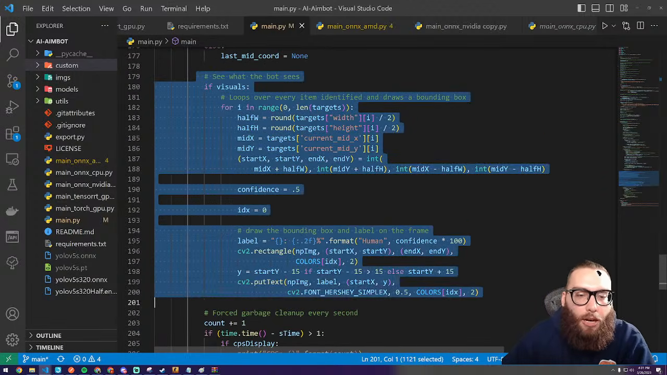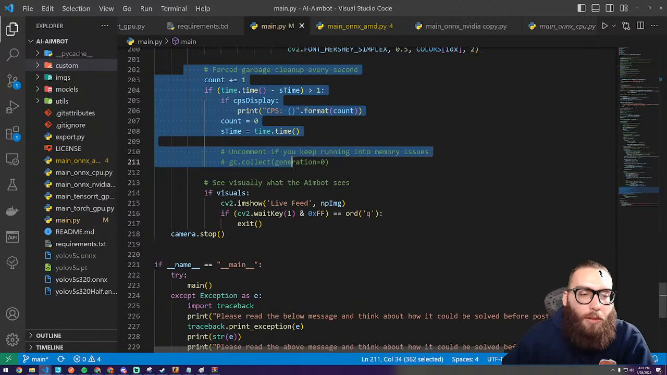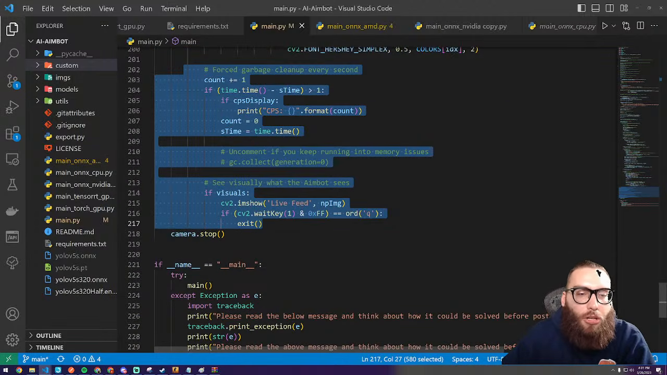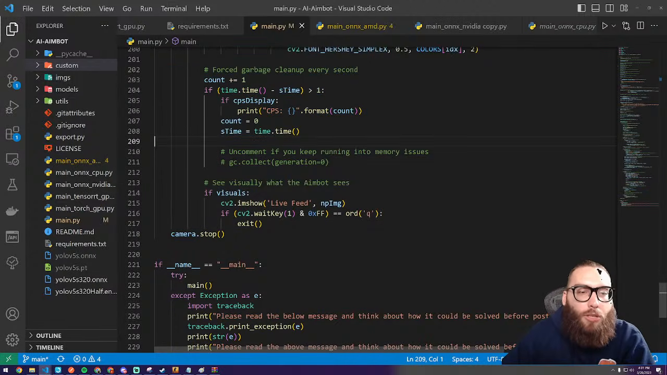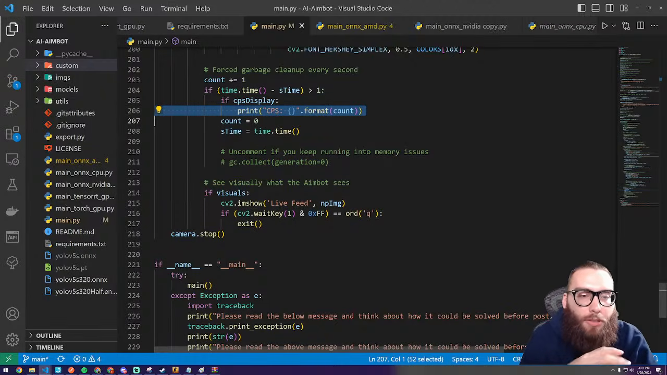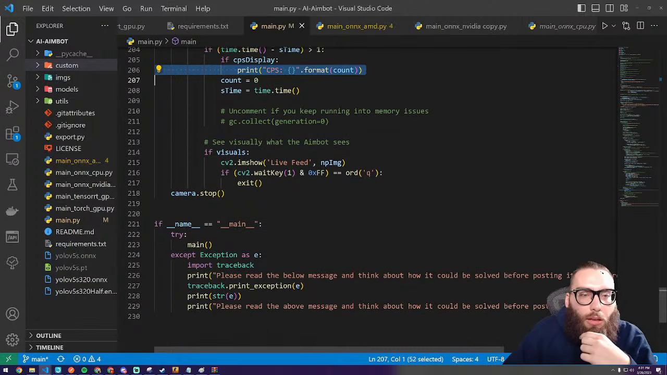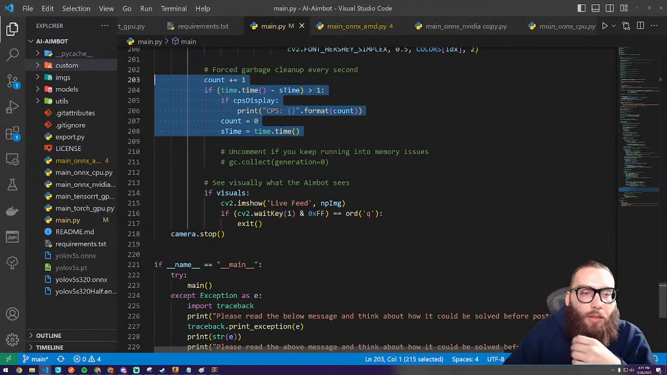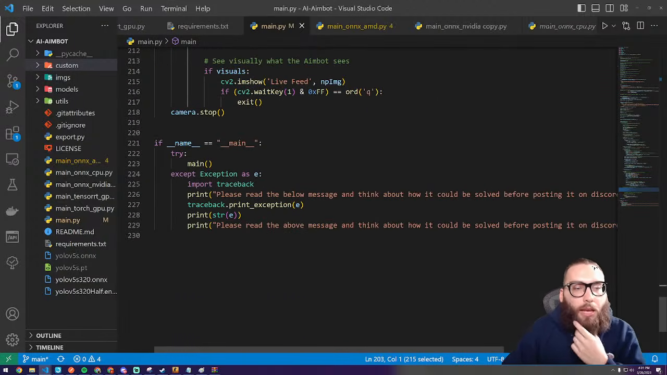And the last thing here is for your visuals. So this will show up the visuals. And then this right here is going to be for your garbage collection. This is going to be forced. Don't remove this logic because things are going to run really bad. And then also it includes your CPS. All right. I guess the visuals are right here and the logic's right here. All right. And that's pretty much it.